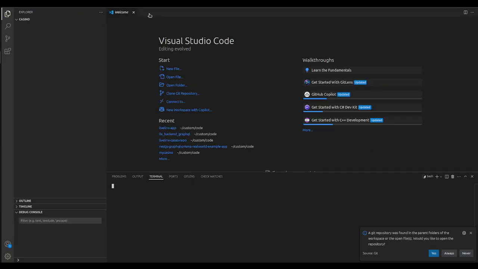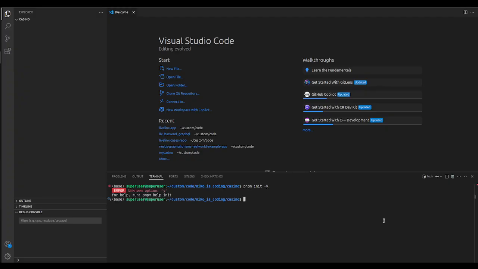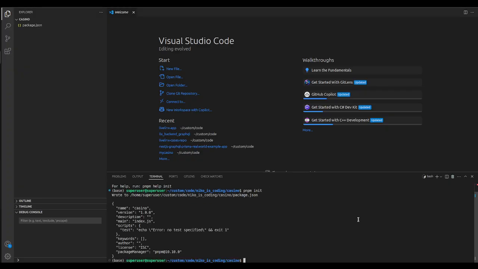The terminal, pnpm init. Yeah, there's no dash y.